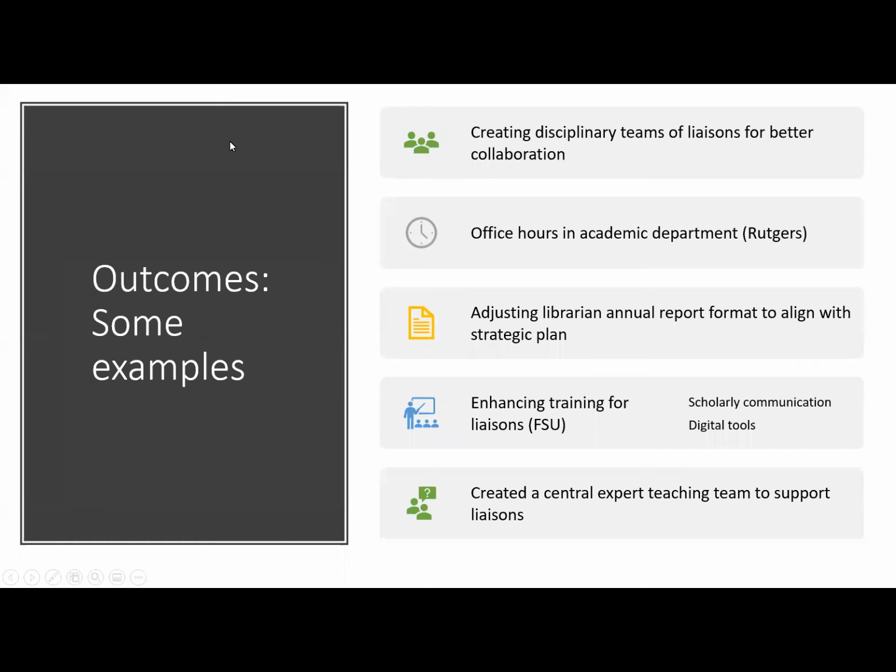I want to give you some outcomes of assessment, and I've noted those where there's public information. In some of these, I haven't provided the institution just because that information hasn't been made public. So here's just some examples. In one institution, they created disciplinary teams of liaisons for better collaboration, rather than just have the individual liaisons be silos on an island of liaison doing the best they can without a lot of support. So disciplinary teams, humanities, social sciences, physical and applied sciences, and health sciences, for example.